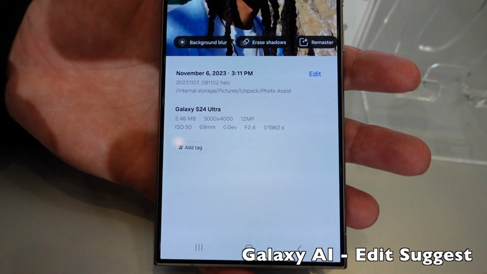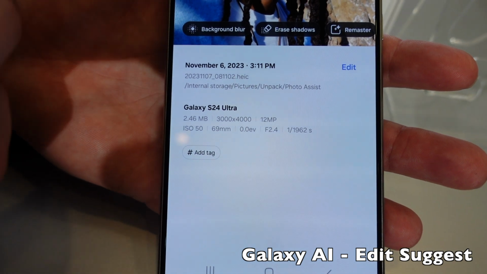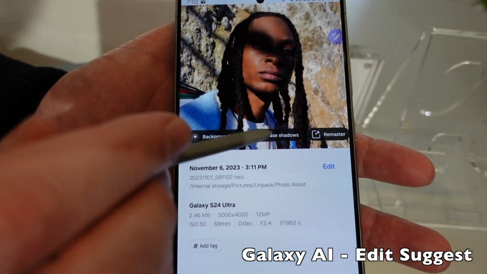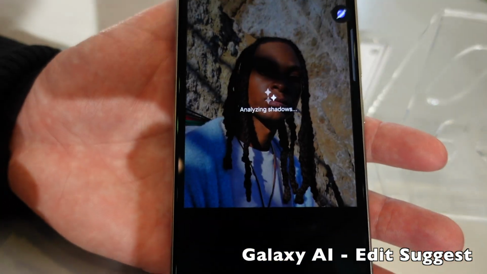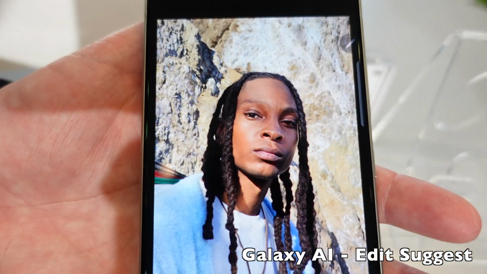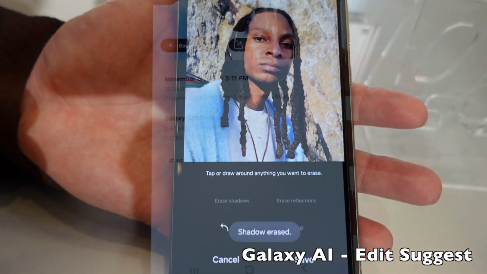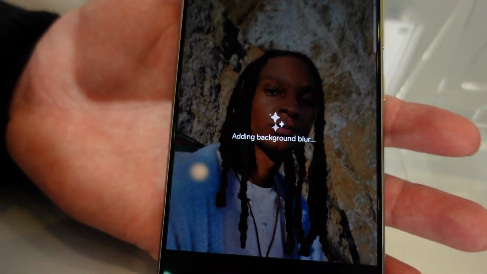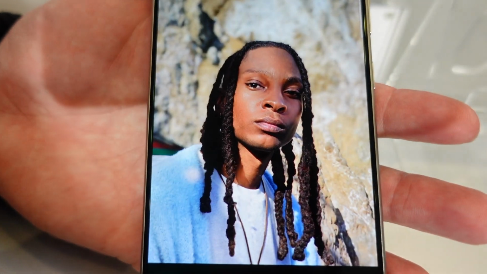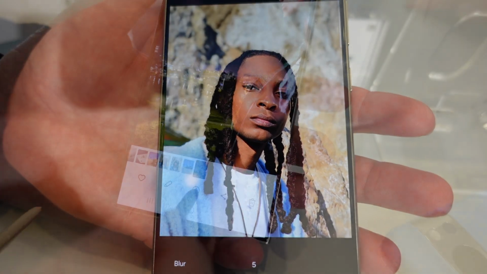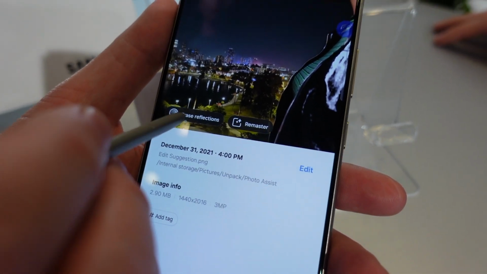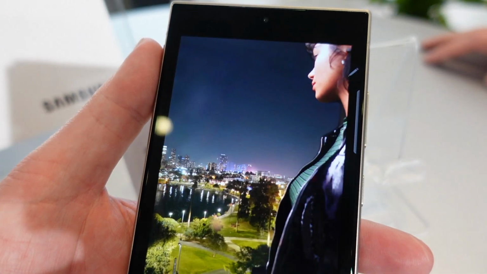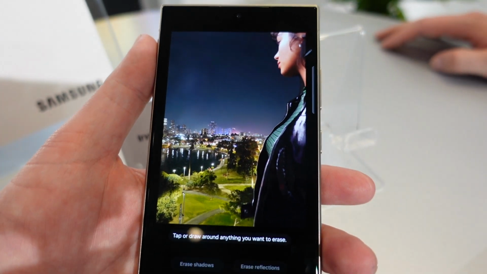So the photo itself, great photo, but let's just see what AI has to say about it. And it automatically comes up. It wants to maybe erase the shadows or blur the background. We can start here with the shadows. And within seconds, it can go ahead and remove the shadows. Portrait style picture as well. And let's go ahead and try to blur the background. And then it turns into a portrait.